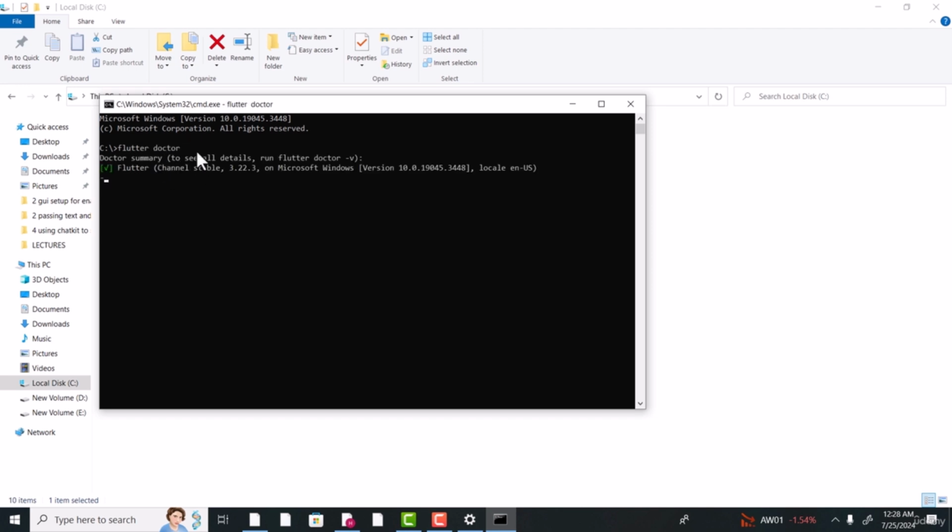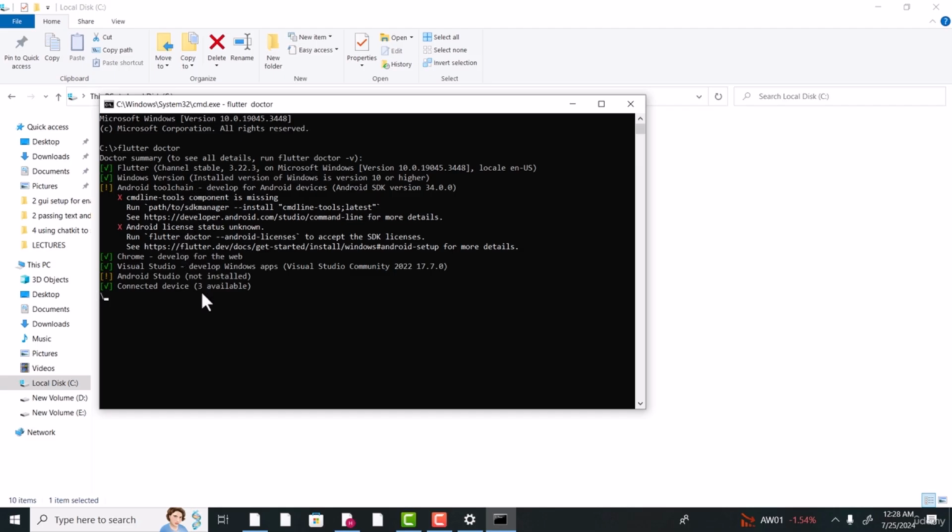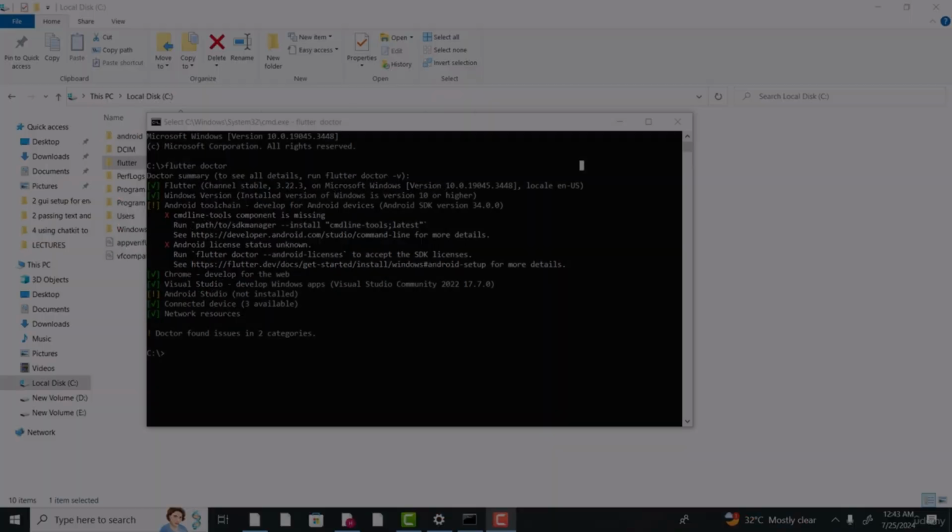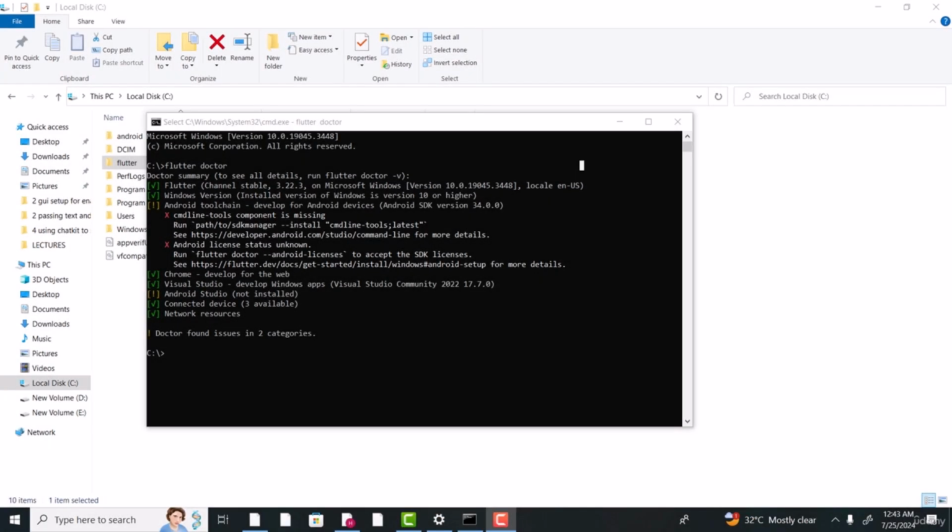Now press enter and you can see the same detail here, so it means that Flutter is set up successfully inside our system, and now we can access Flutter from anywhere inside our Windows PC. So now after setting up Flutter, the next step is installing Android Studio.